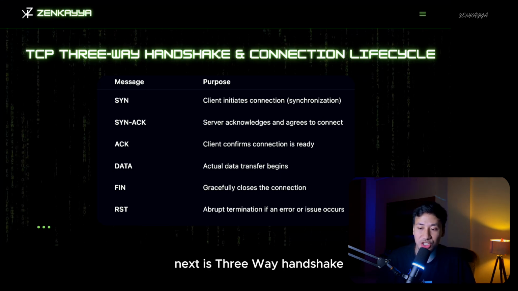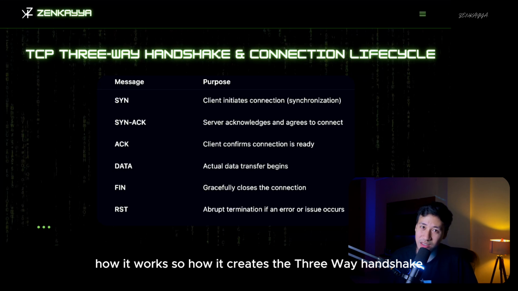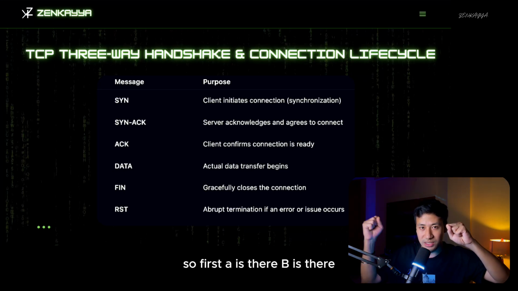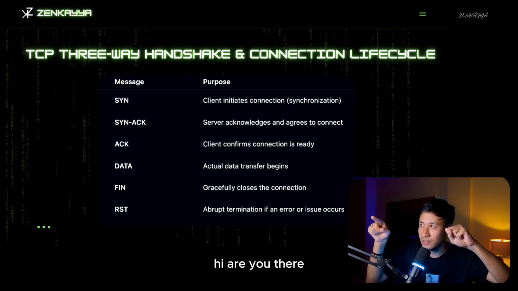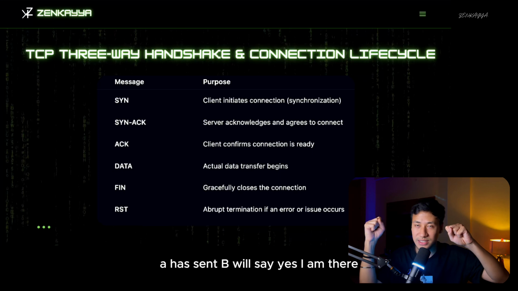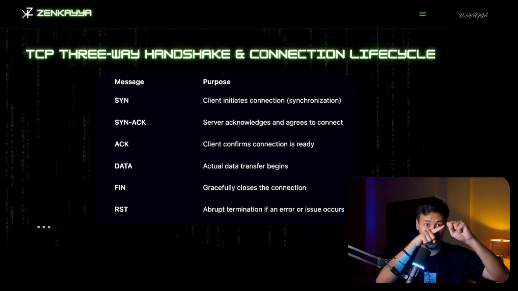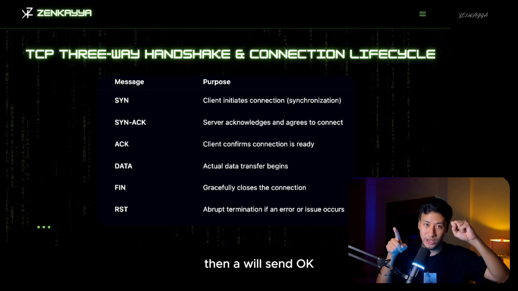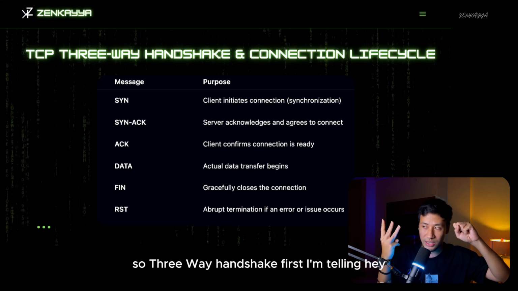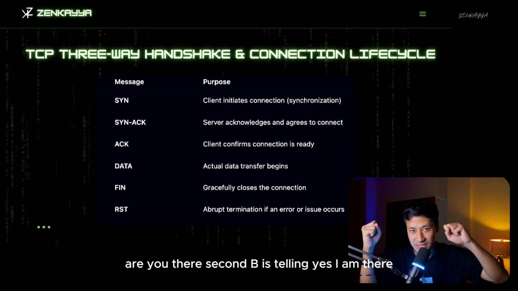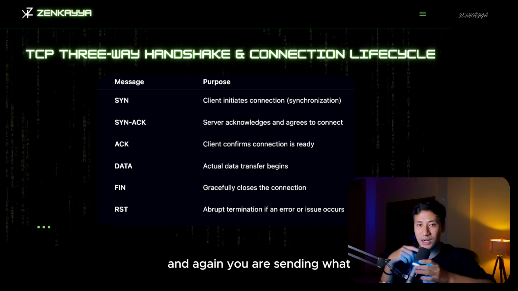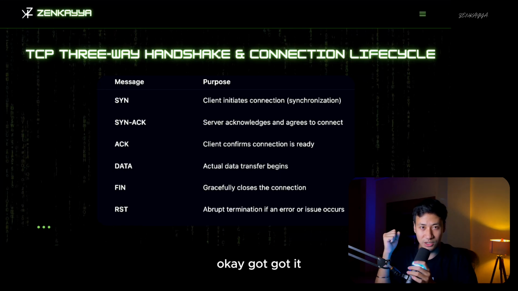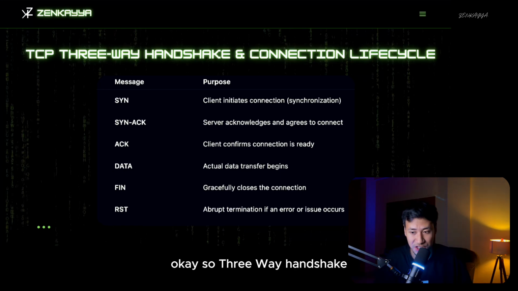Next is the three-way handshake, how it works. So first A is there, B is there. First A will send, let's say, hi, are you there? B will say yes, I am there. Then A will send okay, I got it. So in the three-way handshake, first I am telling hey, are you there? Second, B is telling yes, I am there. And again you are sending, okay, got it.